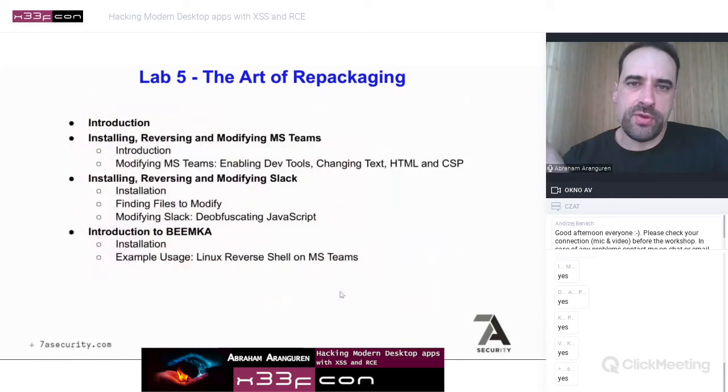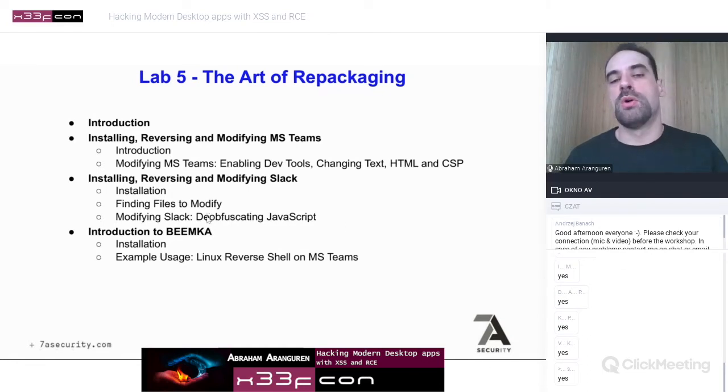And then the art of repackaging is a lab where we're going to talk about modifying apps, right? Because sometimes we need to modify the app so that it shows more information, or we enable the dev tools, we change some text, we, for example, soften CSP, or we make other changes so that we can debug the application better. And another thing would be sometimes to deobfuscate JavaScript, right? Because the application is written in JavaScript, so we reverse it, we get the JavaScript back, but maybe the JavaScript is obfuscated, so it's difficult to read.